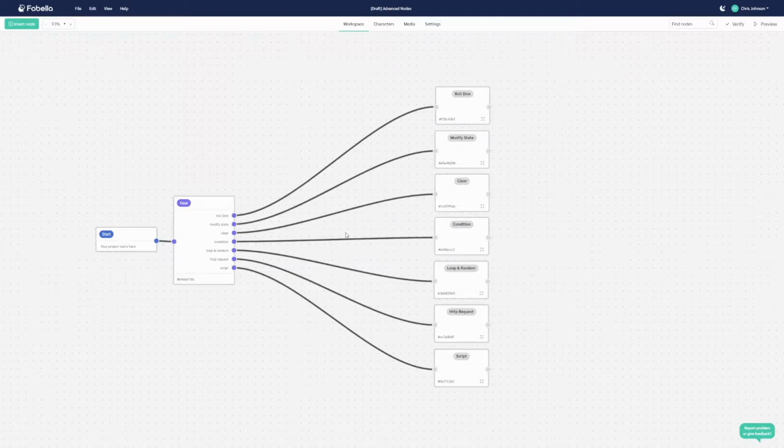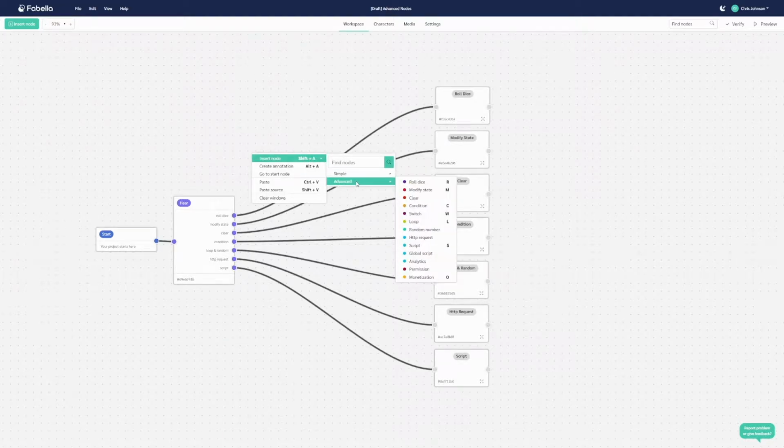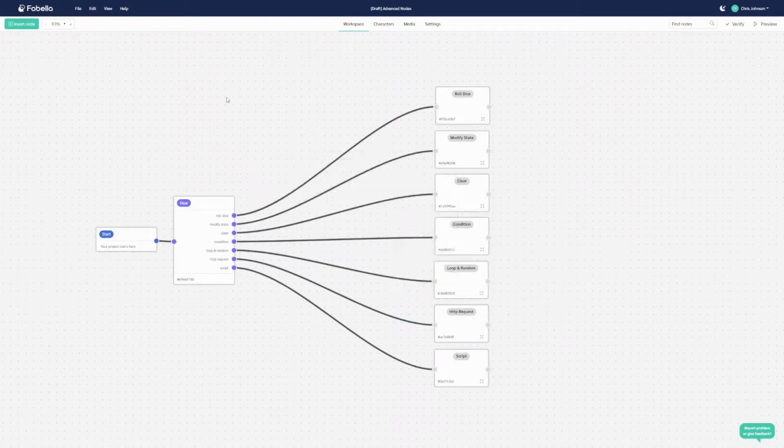I'm here to demonstrate to you several of the advanced nodes that you are most likely to use in your projects. You can access the advanced nodes by right-clicking anywhere in the workspace, going to Insert Node, and coming over here to Advanced. You can also find them by going up here and hovering over Advanced.